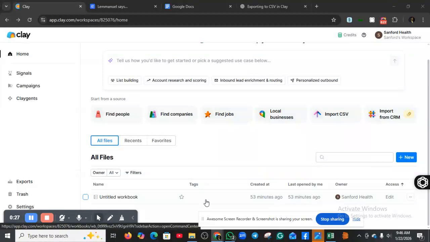For those who don't really understand what Clay can be used for, it is a very powerful tool. It helps you find prospects and enrich them with data, for example email, company info, newsletter, funding, etc. It also prepares everything for sales and marketing campaigns. So instead of just a list of emails, you get a list with context: who they are, what their company is doing, and what to say to them.